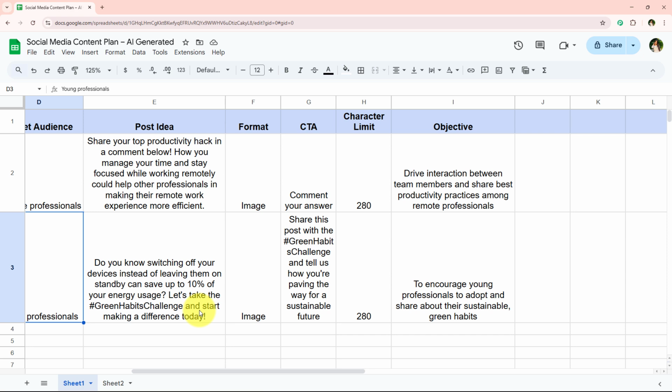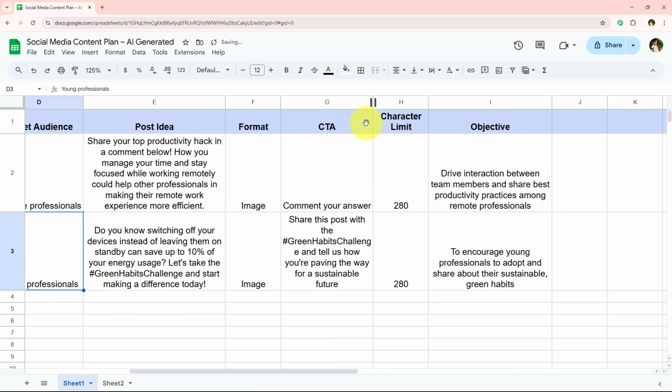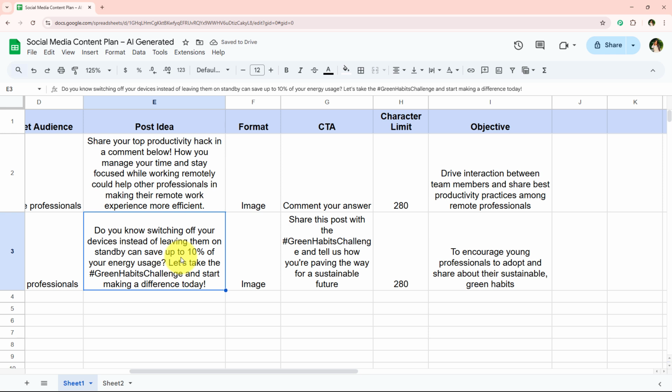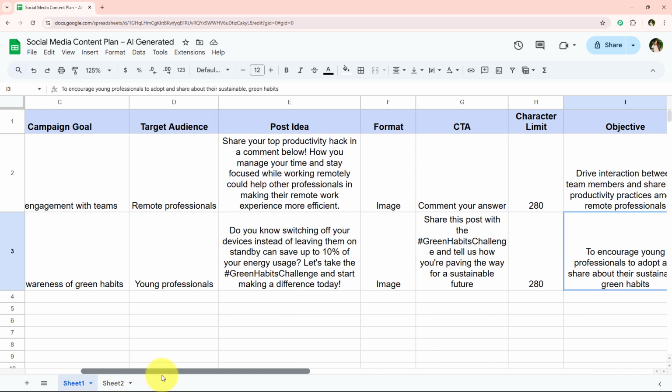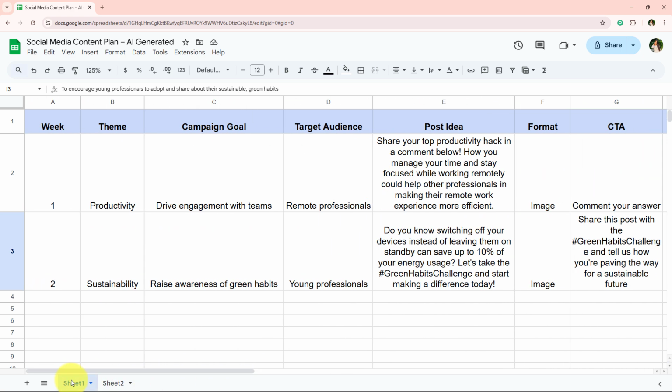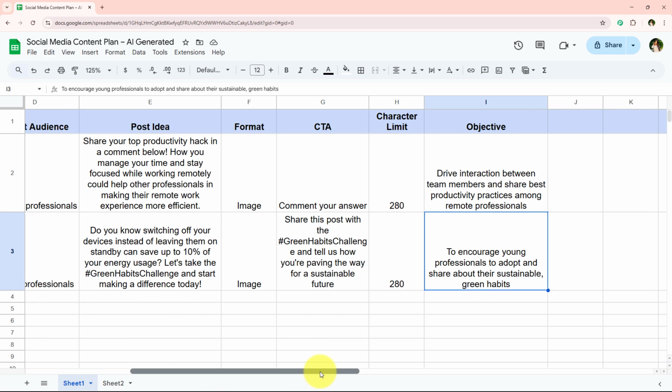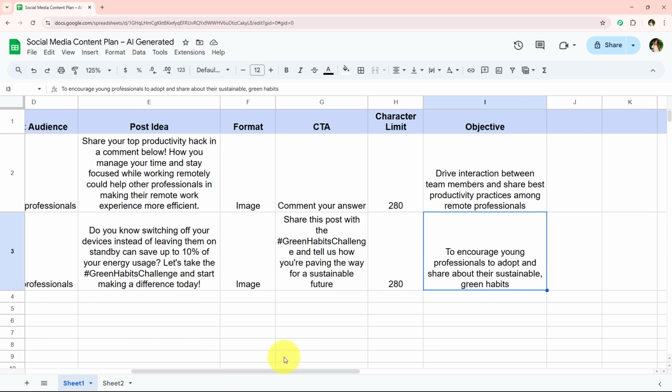And yes, over here you can see within seconds in real time, my AI agent has generated the post idea, format, CTA, character limit and the objective. That too without any manual intervention. All of this happened in the backend, and within seconds the post idea, format, CTA, character limit and objective were generated and added right over here. So yes, this is no magic. This is the power of automation which we're going to create in today's video. And if you also want to create this amazing automation for your own business, then for that you have to watch this tutorial till the end.